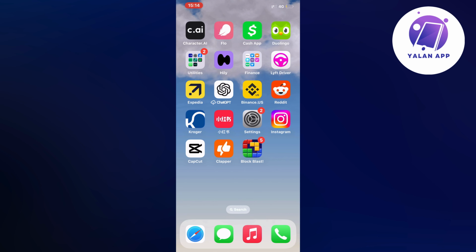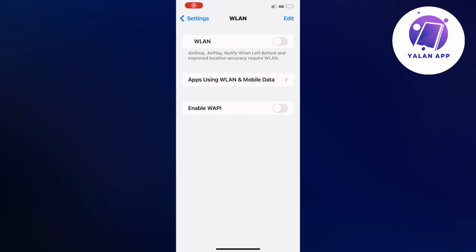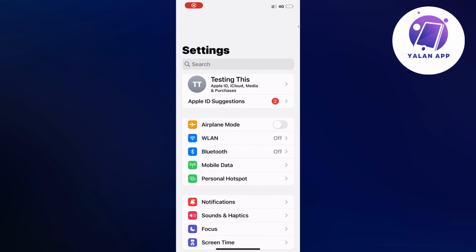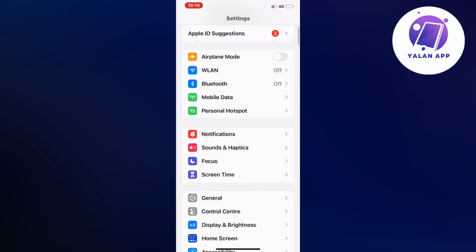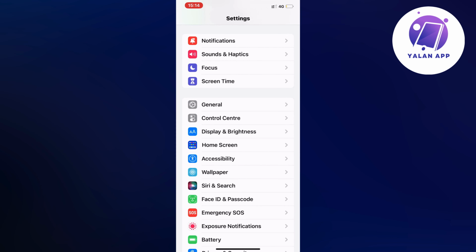So actually what you're going to do firstly is to just close your Block Blast app, and instead you're going to open up your settings app on your phone. So go into your settings app and then come to this page right here as you can see. And then on this page, what you're going to do is to just scroll down, and then you're going to click where it says general in here.